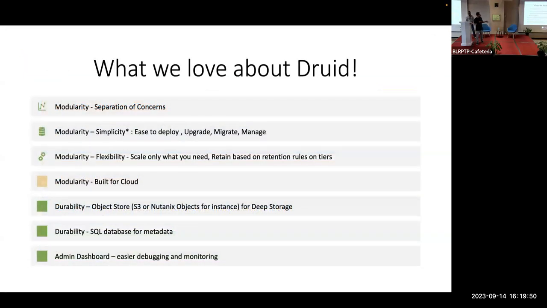So there is a lot that is good about Druid. What are some things that we absolutely love and for which we stayed with Druid in our workload for over 3 years? First of all, modularity gives us separation of concerns. This is something I think most engineers would love. Simplicity, because every component is only trying to do one thing really, really well. So if you want to upgrade or migrate or whatever you do, you can only work with that component. There is only so much to do and debug. It's great for operational maintenance.